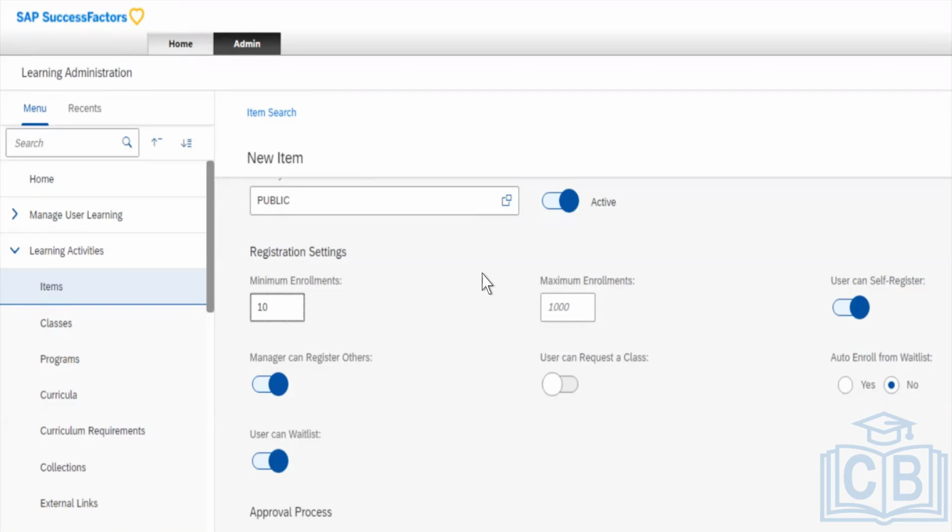But there is another one, that is maximum enrollment. What is maximum enrollment? It means more than 20 people cannot attend this class. Okay, got it, you said 20.